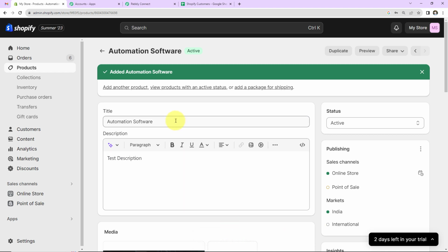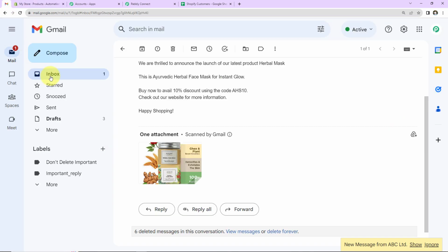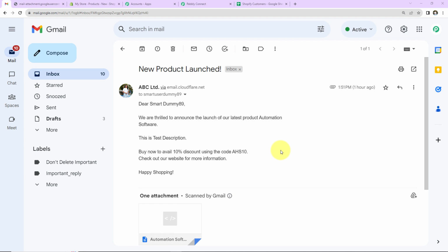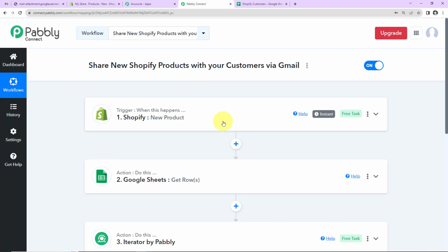And now I'm going to take you back to the email address of the person to see if the person has received an email. So let's go and check the same. So here we can see we have received the mail along with the attachment. So this basically means our integration is a success.